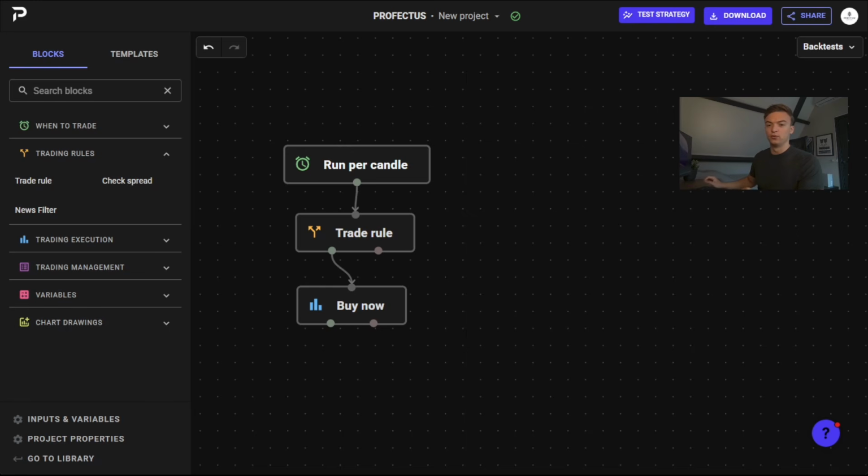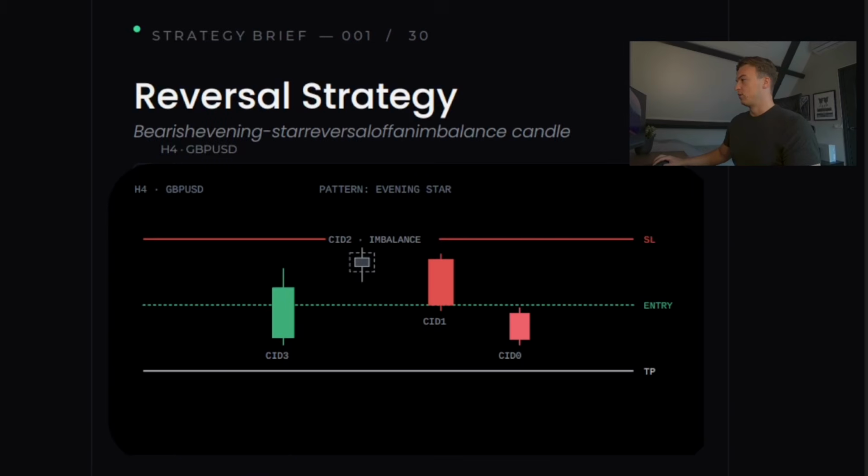Here you see that variables have a pro function, so you'll need a pro account for that. Let's move on to building an actual strategy. Right here you can see a strategy example of a reversal strategy. So I defined a couple of rules, that's very important, mechanical rules, and I've coded that in Profectus AI. So if we look at the actual candlestick pattern, we see that we need a bull candle followed by an imbalanced candle followed by a bear candle.